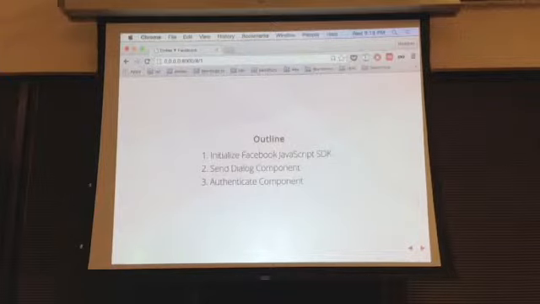But what I want to talk about is first how to initialize the Facebook JavaScript SDK in your Ember app so that you can leverage it. And then we'll go through the send dialog component, which uses the JavaScript SDK only through Ember. So there's like no server interaction whatsoever. And then I'll talk about an authenticate component, which is going to be a little bit more in-depth.